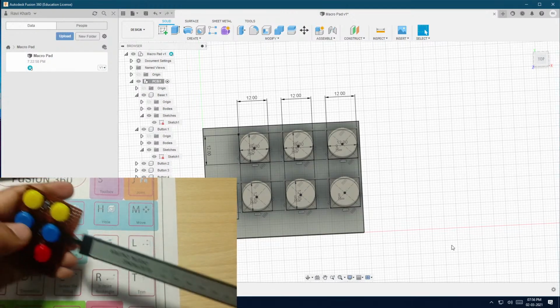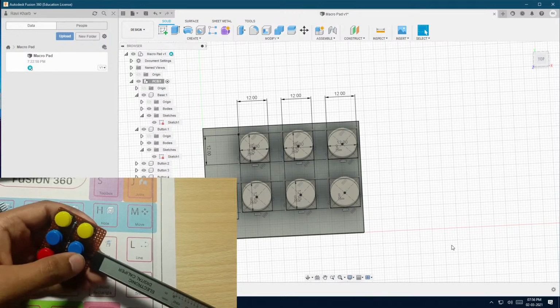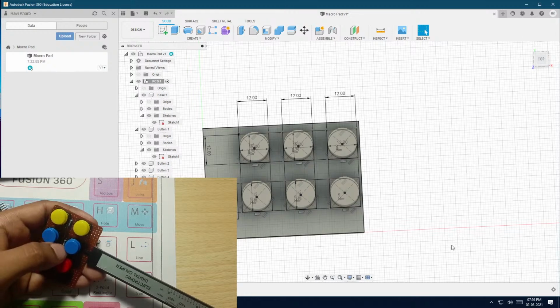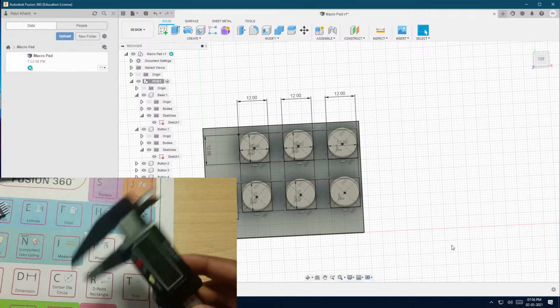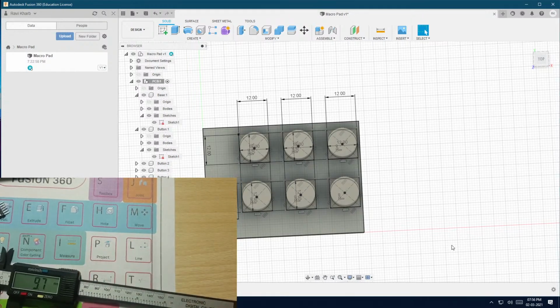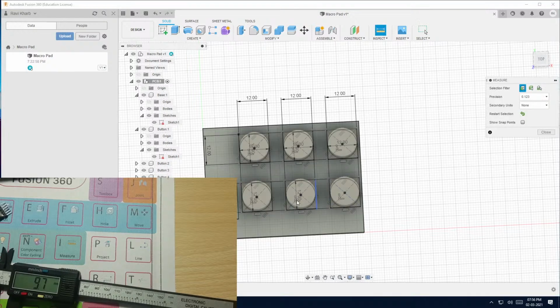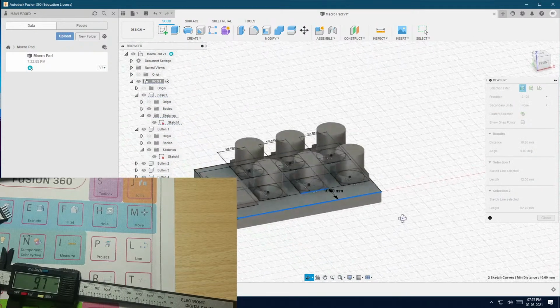right? So if I measure this distance from the bottom, that is 9.7 millimeters. So if I inspect it from here to here, giving me 10.6 millimeters. I think. Let's just make sure. Yeah.